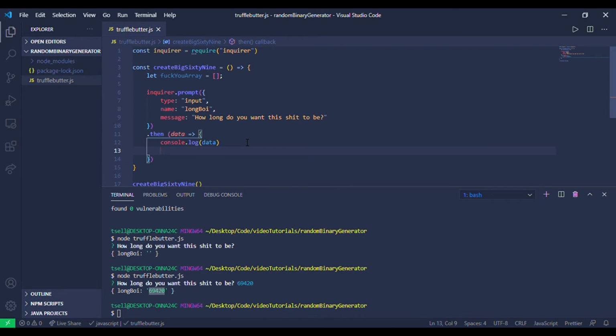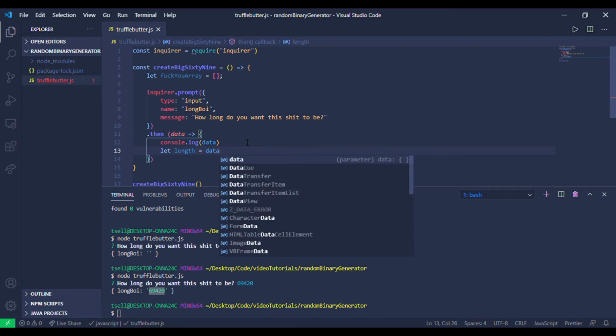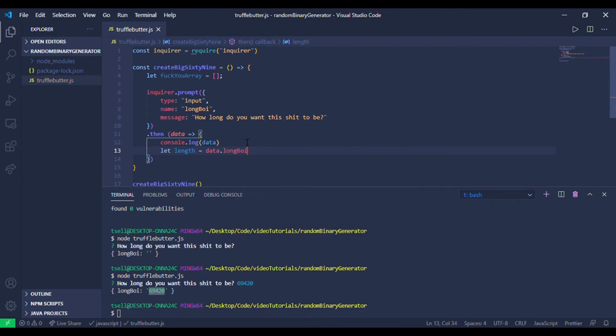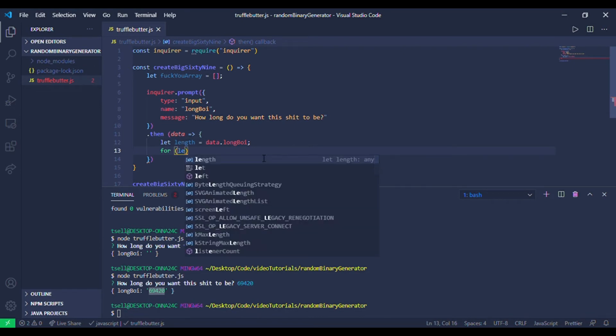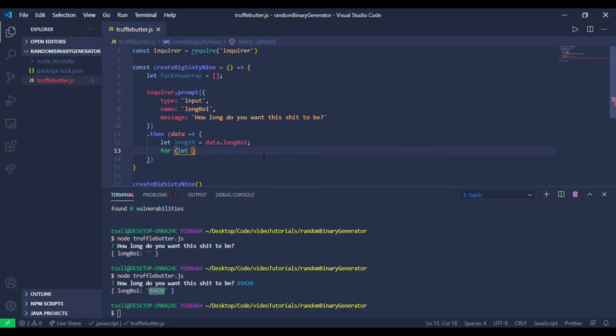What we can do now is create a new variable called length. That way it's super dynamic. And what we'll do is say data.longboy is equal to length. So we're essentially saying whatever number the user types in is the length variable now. Perfect. Just going to get rid of that console log, and in here we're going to go ahead and create that for loop. We're going to let i equal 0.